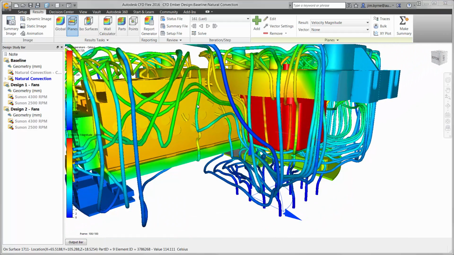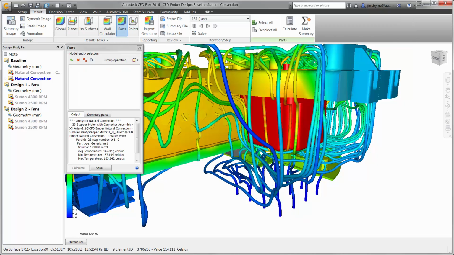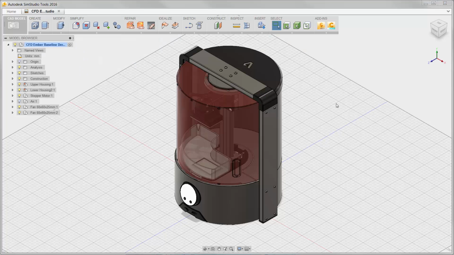Now the big question. We reduced the size of the Ember printer 3 times smaller. Is the natural air convection enough to cool the stepper motors? Checking the temperature of one of the motors, we can see it gets as high as 162 degrees Celsius. Certainly with a more compact design, it looks like we are going to need to install fans to move the air in and out of the system faster.